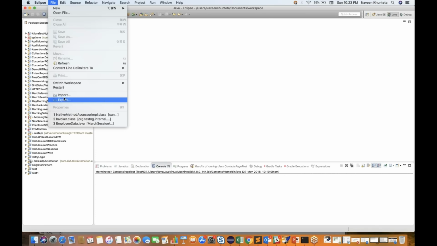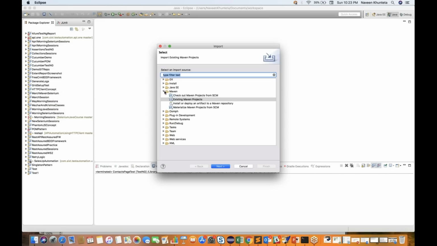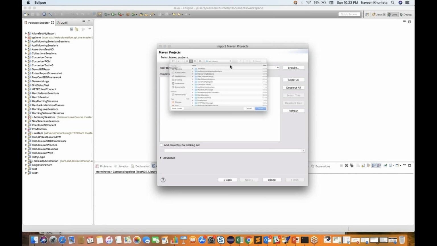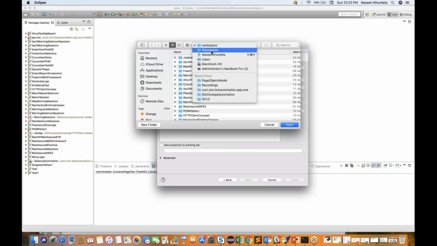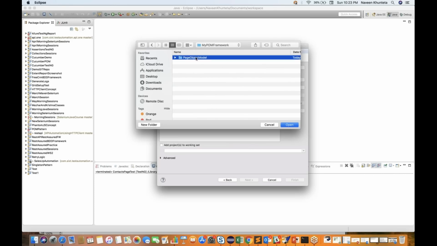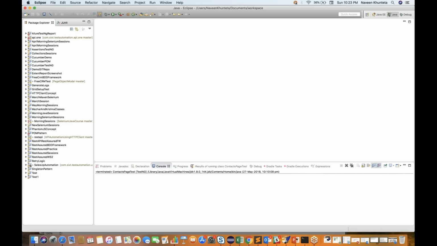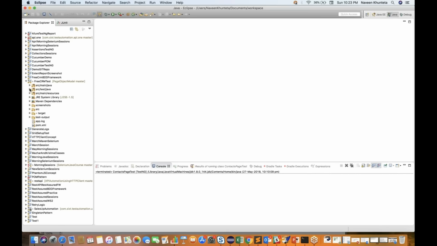Okay, so let's import it again. Go to file, click on import. Exact similar kind of thing you have to do, guys, because this is a Maven project. Maven, select existing Maven project, click on next, and select the directory once again. There we have already cloned. Okay, all the directories are available over here, and click on open. Now you can see that, okay, page object model, I'm going to import and click on finish. So you will see that free CRM test page object model is getting created over here, right? So this is a project, everything is done.